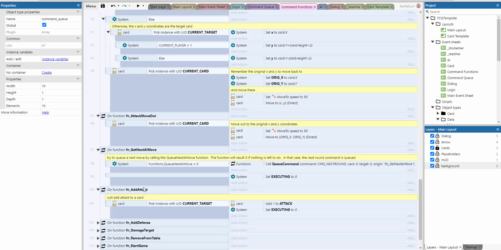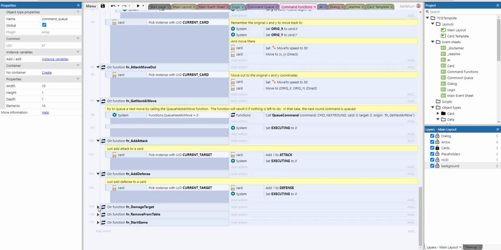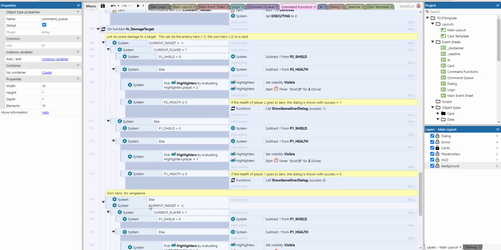And then there's some little functions that either add attack to a card, add defense to a card, or deal some damage. And when dealing some damage to a target, it can be -1 for the enemy hero or -2 for the own hero here. And then we need to see some things here. If there is shield, we need to subtract from the shield, else we need to subtract from the health, and then again we need to make the highlighters blink again.